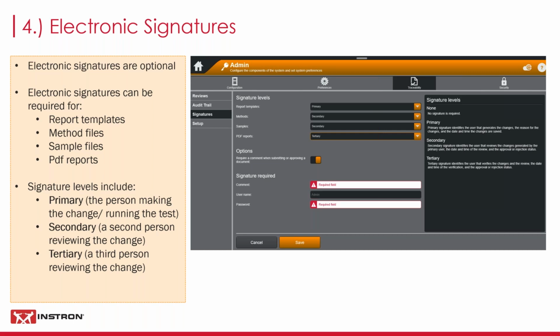So in this screenshot example, I have that report templates just require your primary sign-off. The methods would require a secondary sign-off, so that would be 2 people would need to sign off on that, the person that's making the change, as well as 1 approver. Same with sample files, that's configured for a secondary sign-off. So the person that's making the change to the sample file would save, and then someone would have to sign off as an approver. And then finally, the PDF report here, that's configured with a tertiary sign-off. So not only does the person that's generating the PDF report have to sign off on that, you need a secondary and a third person to actually approve that PDF report.